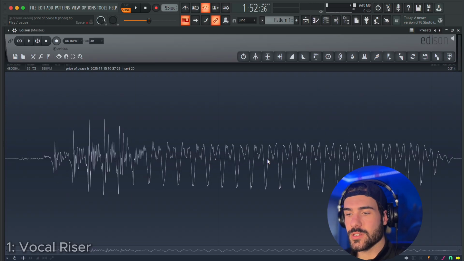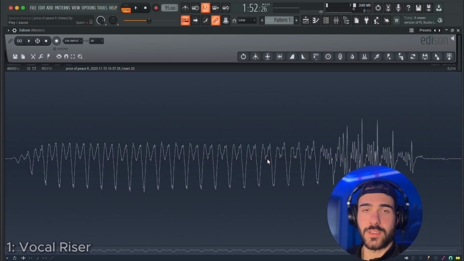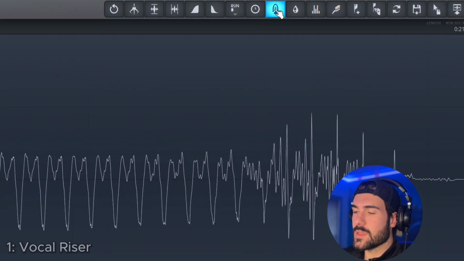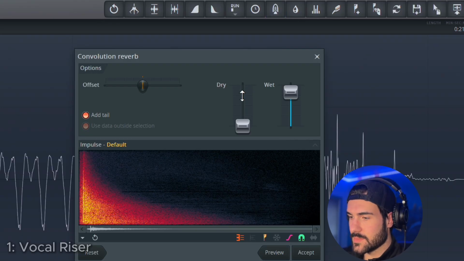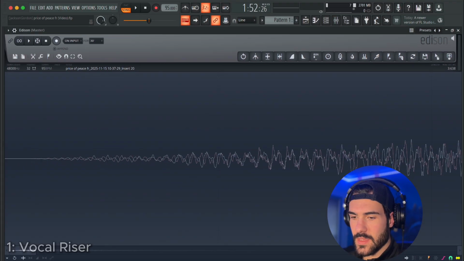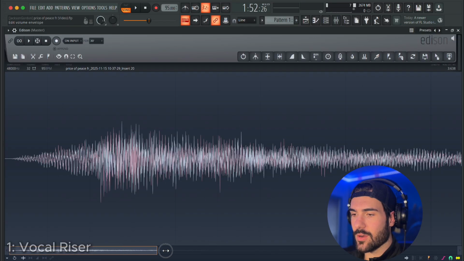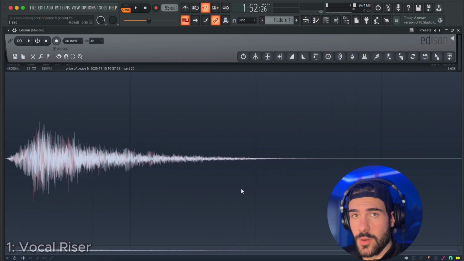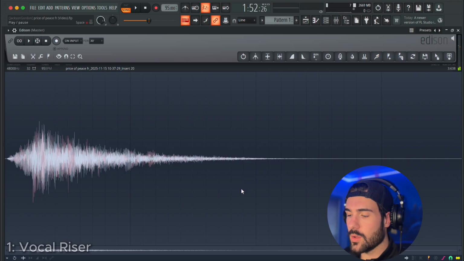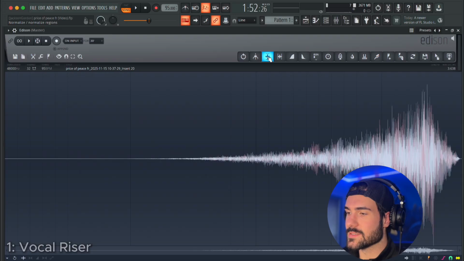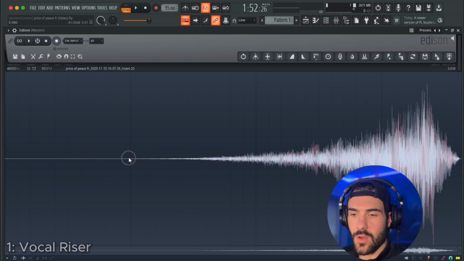I'm going to hold Option or Control if you're on Windows, and then left arrow. That's going to reverse it. Then we're going to click this little button up here. Make sure the dry knob is all the way down and hit accept. Drag this out, and that's going to add a bunch of reverb to your reversed recording. Hold Option or Control, then left arrow again. Click this button to normalize the audio, and select all of this dead space. We'll go ahead and delete that.